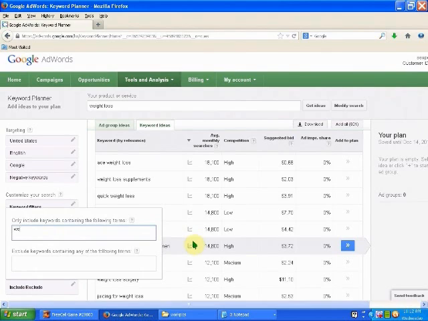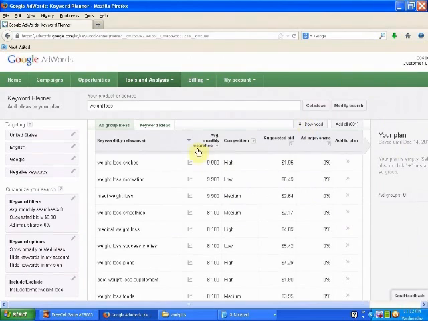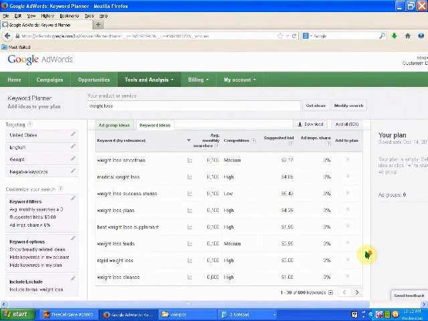So you type that in here, weight loss, and then it will get rid of anything out there. So it's working on that again, and it'll get rid of anything that is not weight loss. So we have that. We have 800 of those.